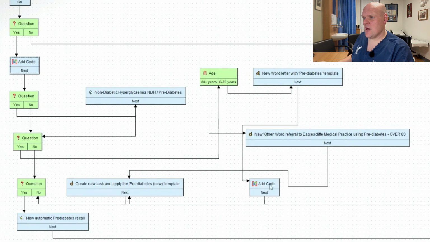Happy days. The pre-diabetes one will add the code for Diabetes Prevention Program invitation, because it does invite them to go onto it, whereas I haven't got it added on the over 80s one. And this one, regardless, will say, please create a task to send to the secretaries, and that's part of the task template. Do you want to add an annual recall? Yes, I do. New annual recall, please. And then that's it. Nice and simple. Really, really good one.